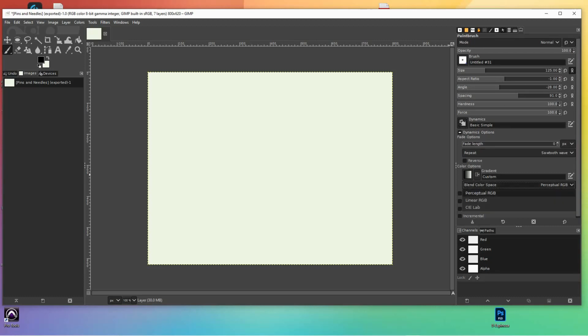Blend color space, perceptual RGB. And let's see here. Oh, sawtooth wave might be the problem here. Let's click none and see what happens. No, it's still doing it. I like that, how it rotates. I'm not sure how I created it, though. That's the funny part.